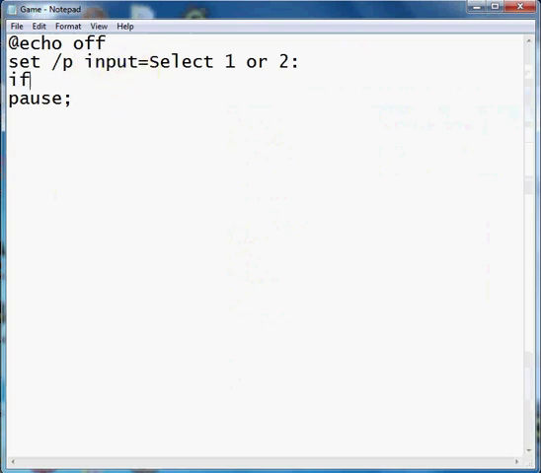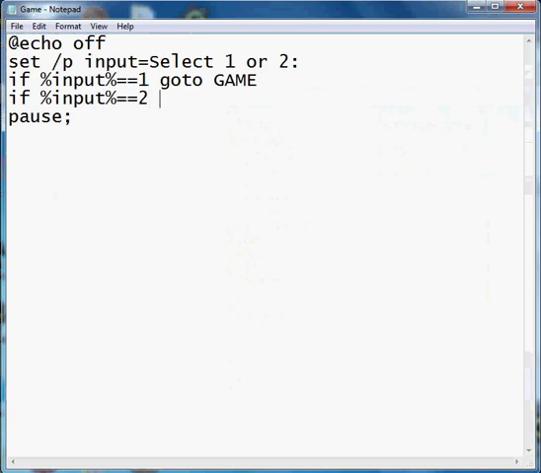So now we're going to put in an if statement. If %input% equals, now we do the double equals because that's testing if it equals. If we just put one equals, that would set the value. If we put two equals, that will test the value that it's at. So if it equals 1, we're going to go to game. If %input% equals 2, we're going to exit.